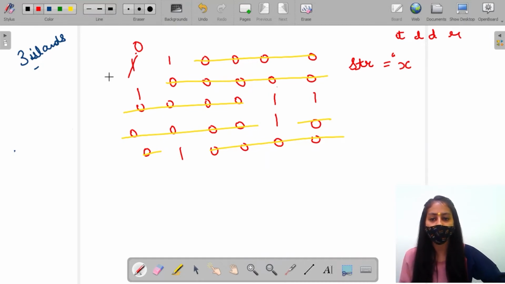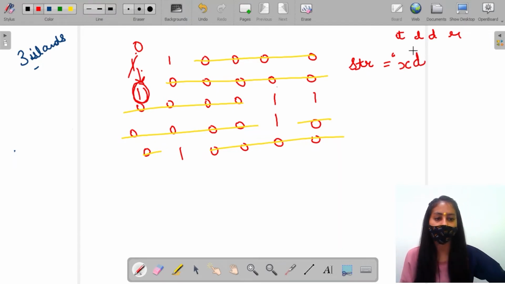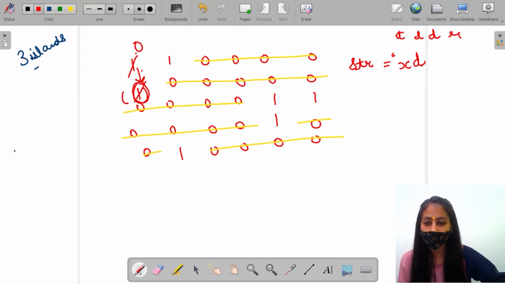Now check the 4 directions. Firstly move in the top, left, down. So this will move here, and we call DFS on this one. Since we are moving in the down direction, we add a character to our string which indicates that we are moving in the down direction. So mark this also to 0.